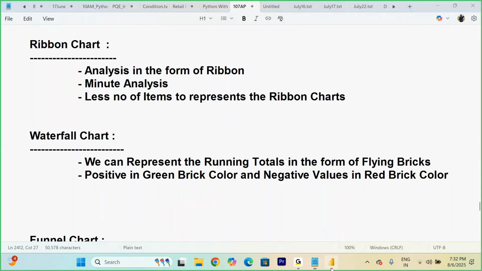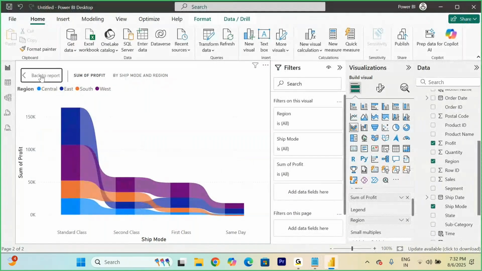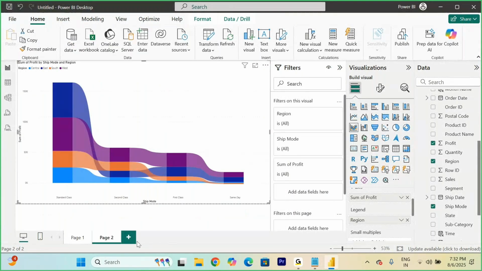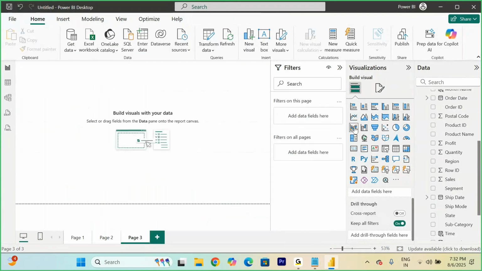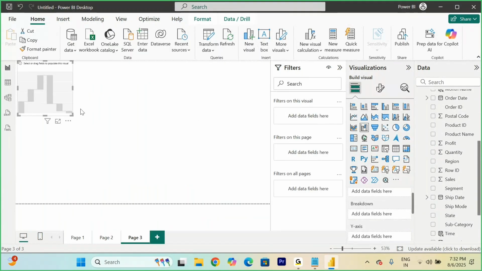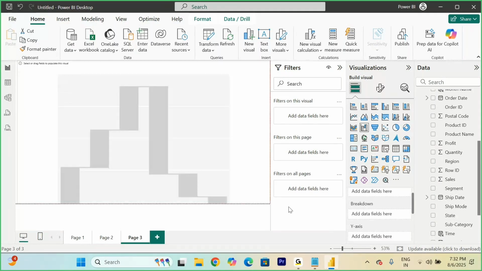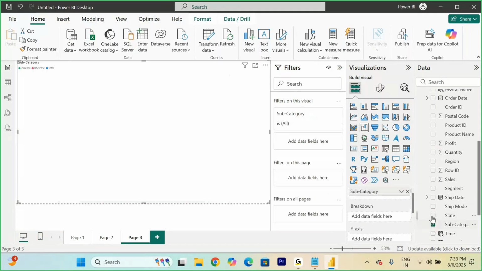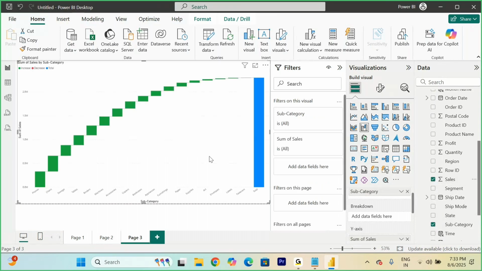Waterfall chart, let me check here. So go back. Let me take the waterfall chart. This is the waterfall chart, which is one of the client's favorite charts. So observe here, I am taking the subcategory and I am taking the sales value. This is how it is giving you analysis.